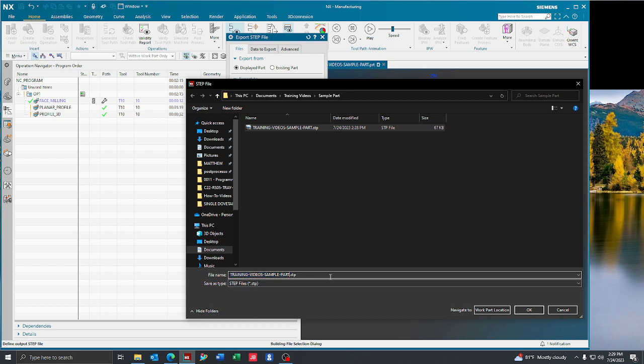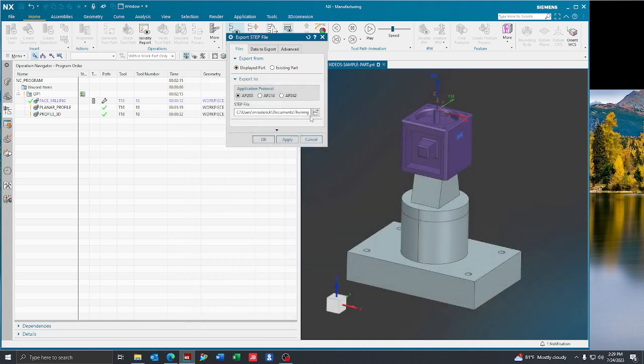Here, once you do that, you can rename the part as well. So we'll go ahead and name it and then say OK. Now our file path for saving is set.